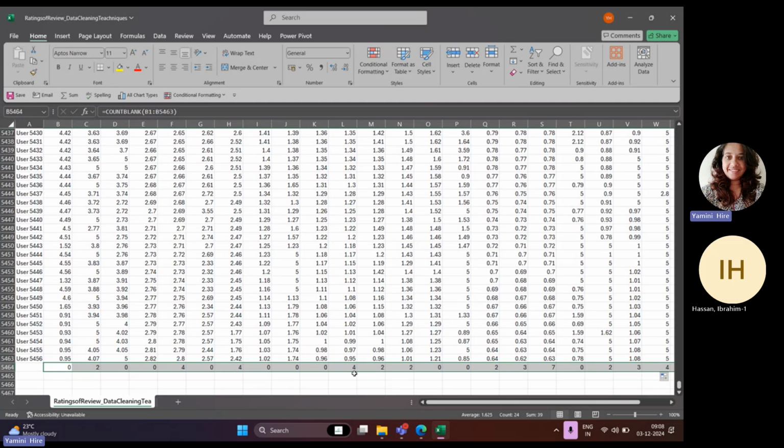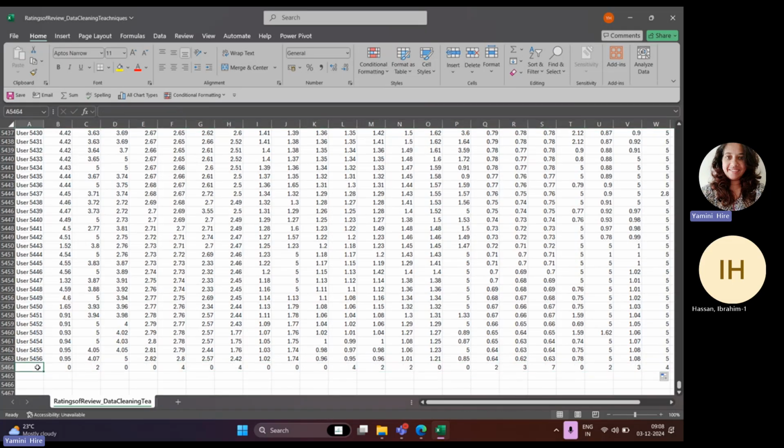2, 4, 4, 4, 2, 2, like that. So these many blanks are there. So you know now which columns you need to treat. These columns you need to treat, and we have the count of blanks here.